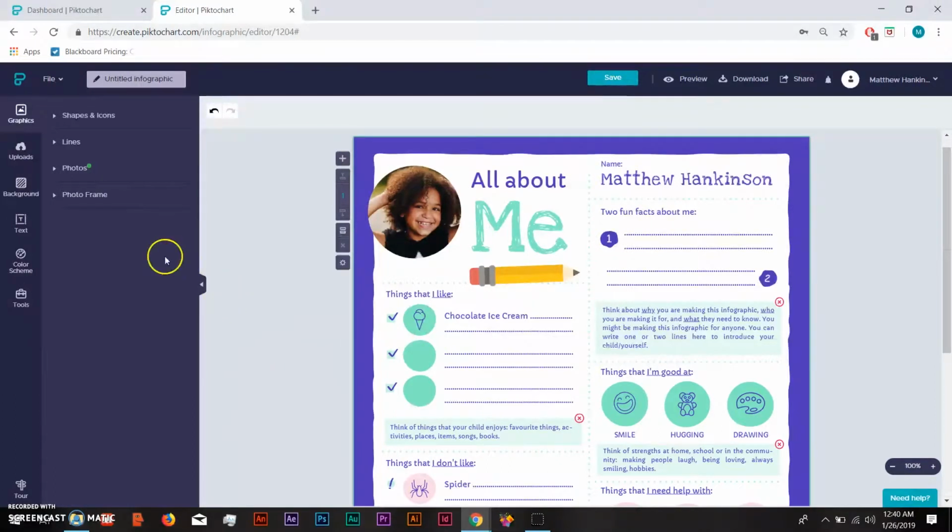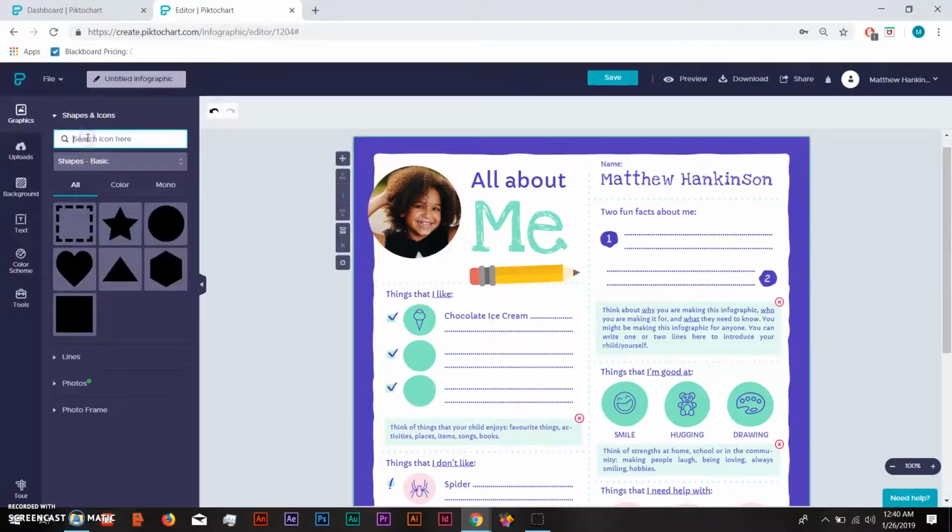Okay, so next thing we're going to do is let's do things that I like. So for me, for instance, I like my daughter Sophia. She's my favorite person in the world. So what I'm going to do is go over to the graphics selection over here and then select Shapes and Icons. Once I do, I'm just going to type in something like daughter, and then hit Enter.